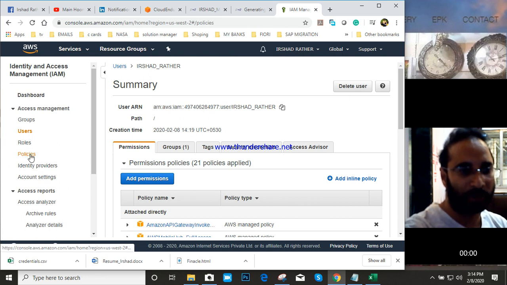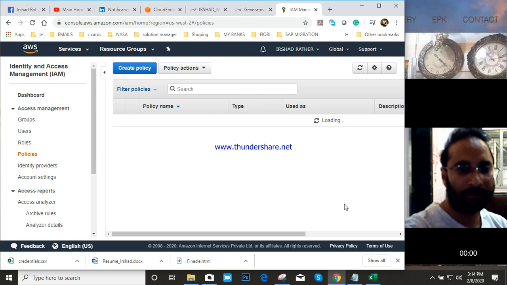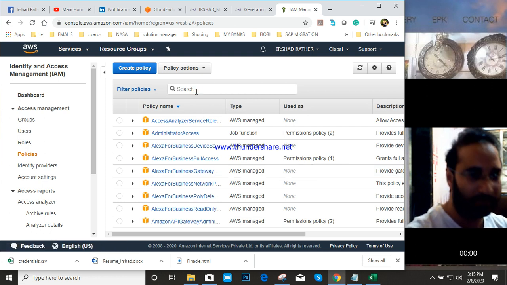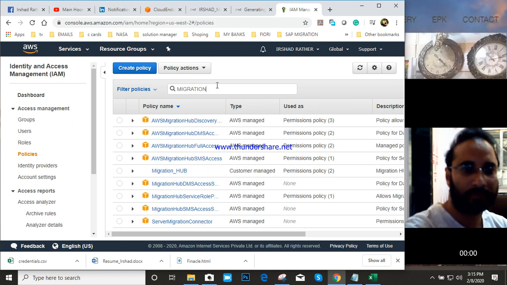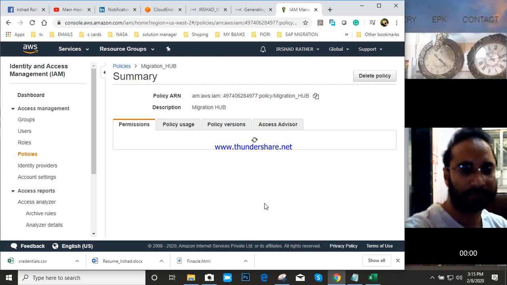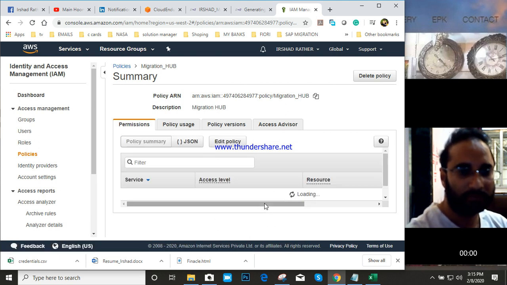So click on policies. Here you can create a policy of your own, but I have recently created a policy, so I would like to continue with that one. I have created a policy named migration underscore hub. You can see it here, migration hub. So we'll just click on this.